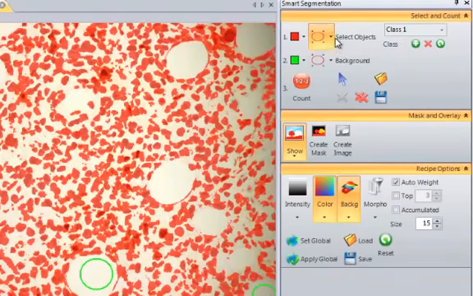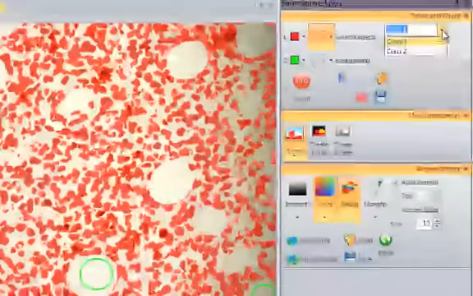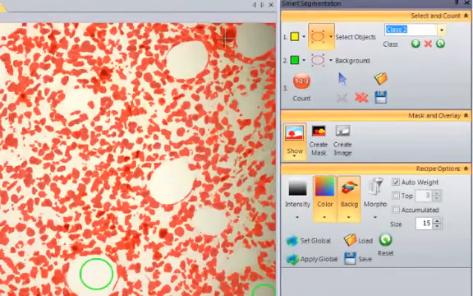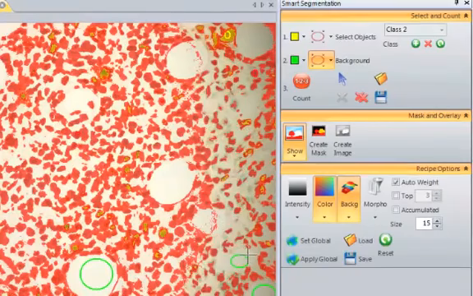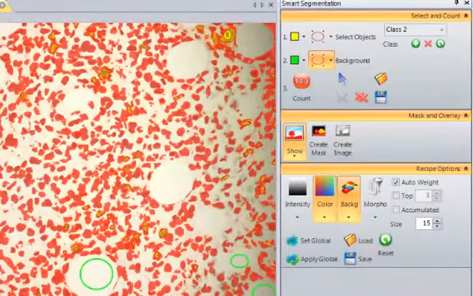Now if we want to add our second class of object, I can go up here in the class, select my second class, and if I click and drag on a brown object, you see now highlighted in yellow is everything that's a brown object. My segmentation is not perfect, so I'm just going to carry on selecting some background here. That's great. Once I'm happy with my segmentation, same as before, I hit count and take out my object.